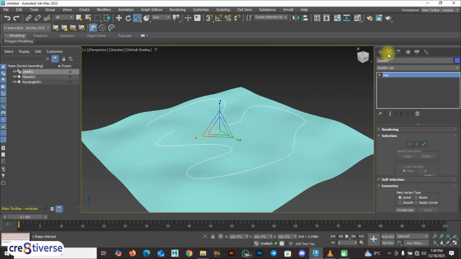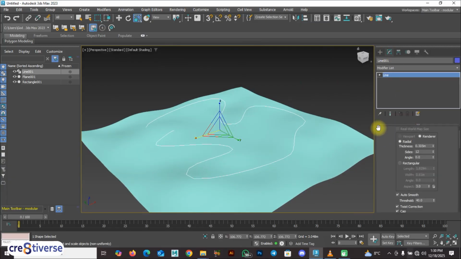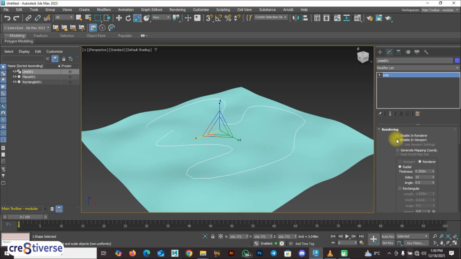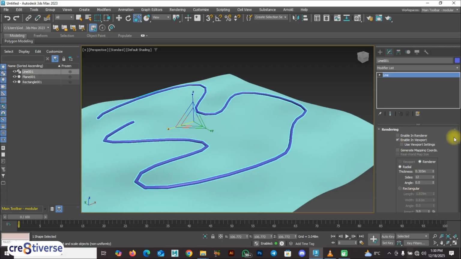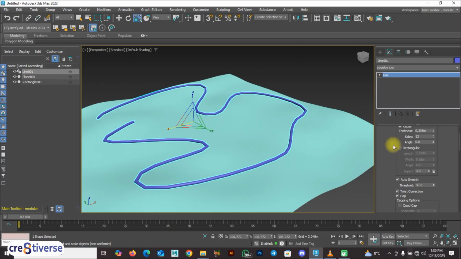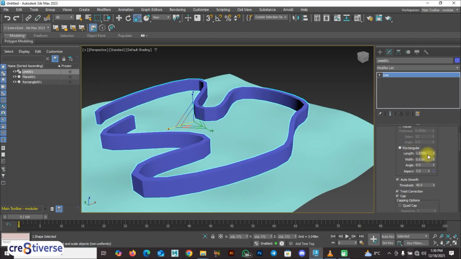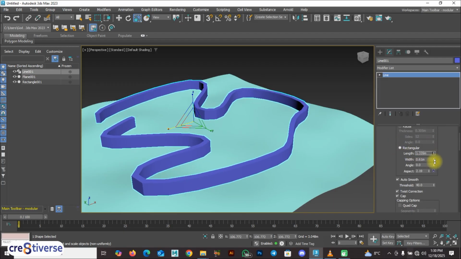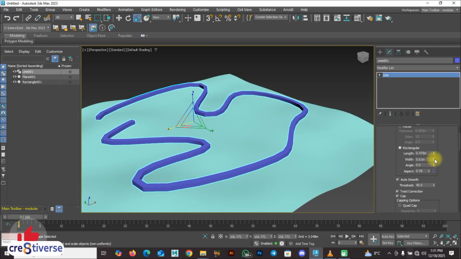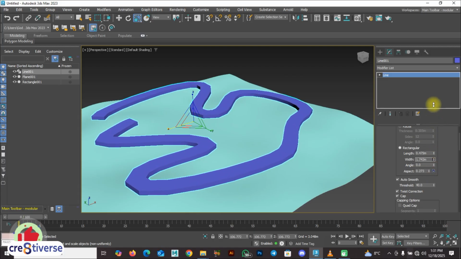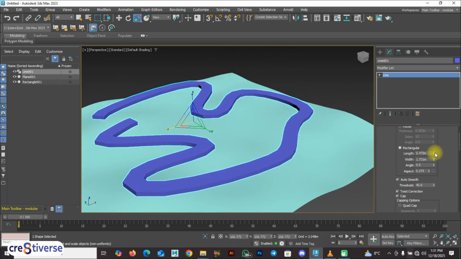Okay, come into my modifying panel and go into my rendering and enable in viewport. Next, come down and probably use the rectangular. I think the length is too much, probably I'll need more of the width, like so, and bring down the length.